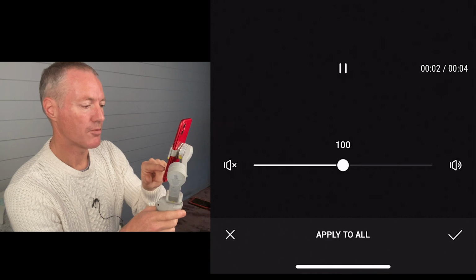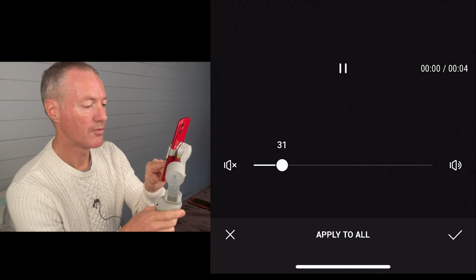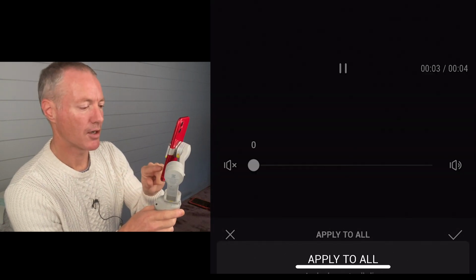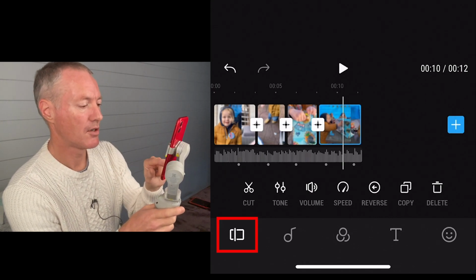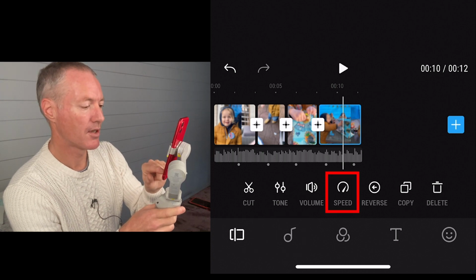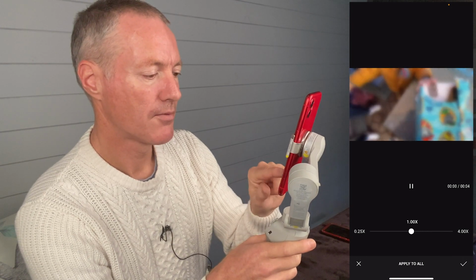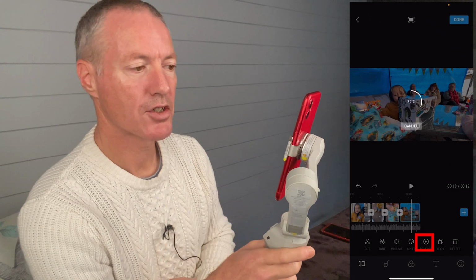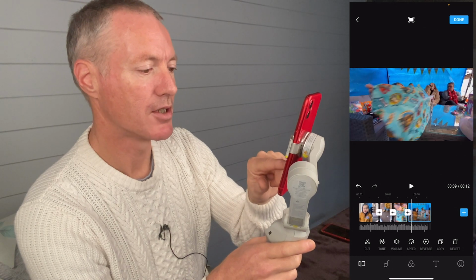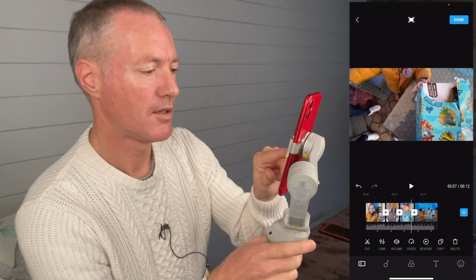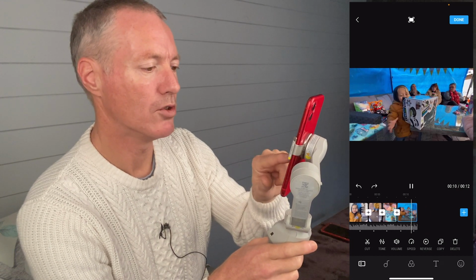Next icon is volume, so we can change the volume of the clips. Or if we want to remove the volume of all of them, let's take the clip volume down to 0 and press apply to all. So that's taking the volume of the clips, not the music, down. Remember that we're on the clip icon and not the music icon. Next one is speed, so we can actually speed it up or slow it down if you want to. And then you've got reverse. That will just take a moment, and if you press play now, you can see that every clip has been reversed. Let's go back. Again, you press reverse again if you want to change that back to normal.